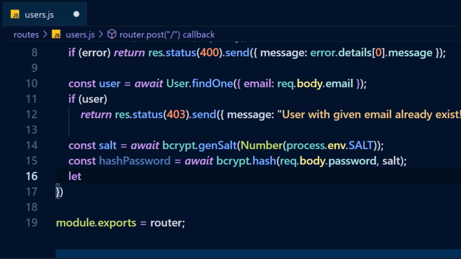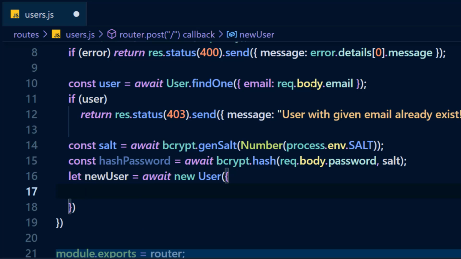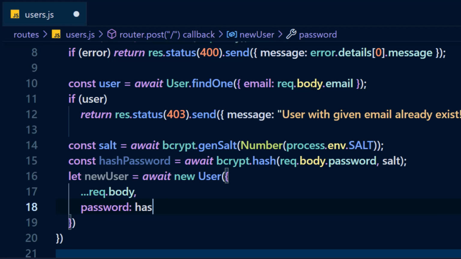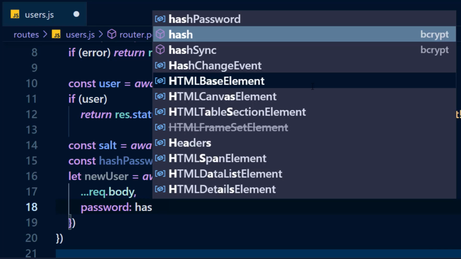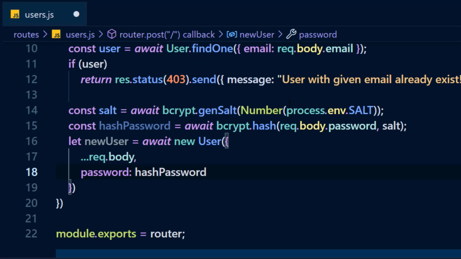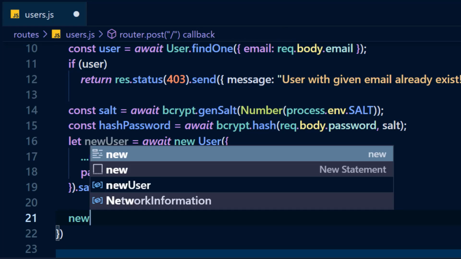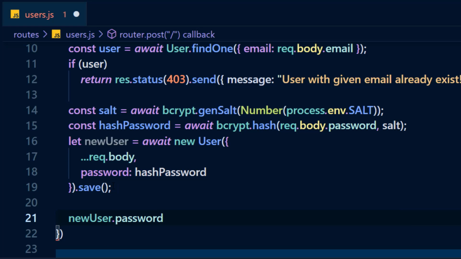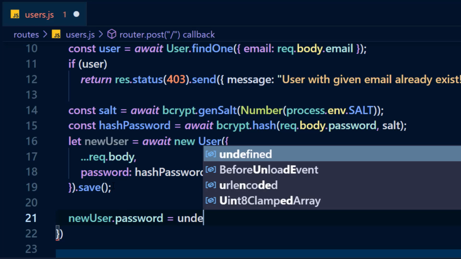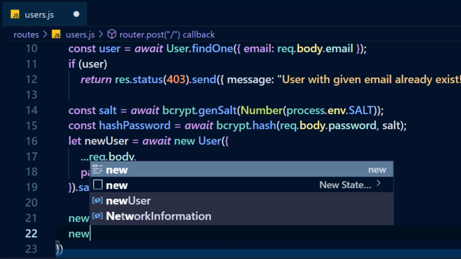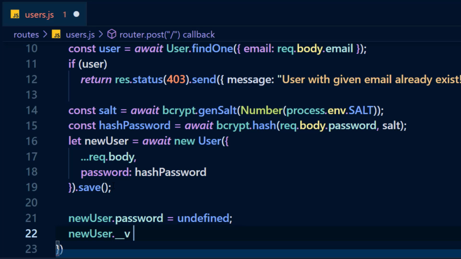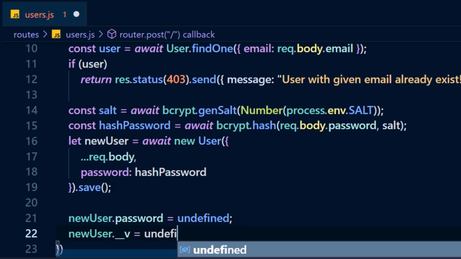So let's create a new user. Let newUser is equal to await new User. And here I'm using the spread operator to copy all elements in the request body, except the password value will be hashPassword, and I'm going to save this. Then let's set newUser.password to be undefined. It won't be changed in the backend. It will be just undefined in this object only. So we don't need to send the password to the client side.